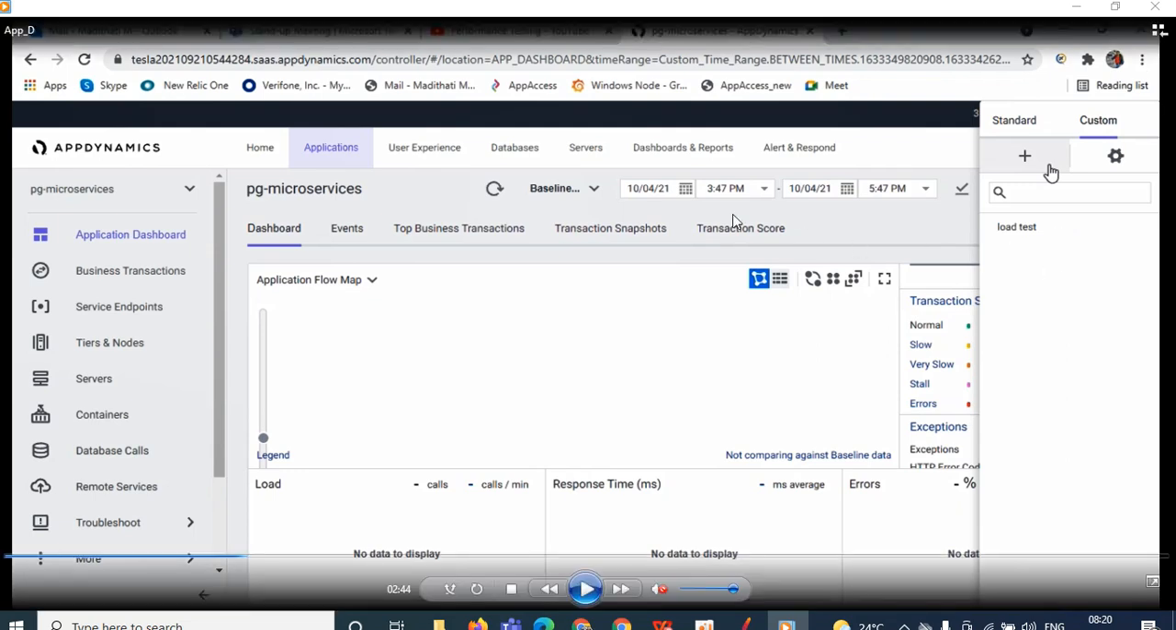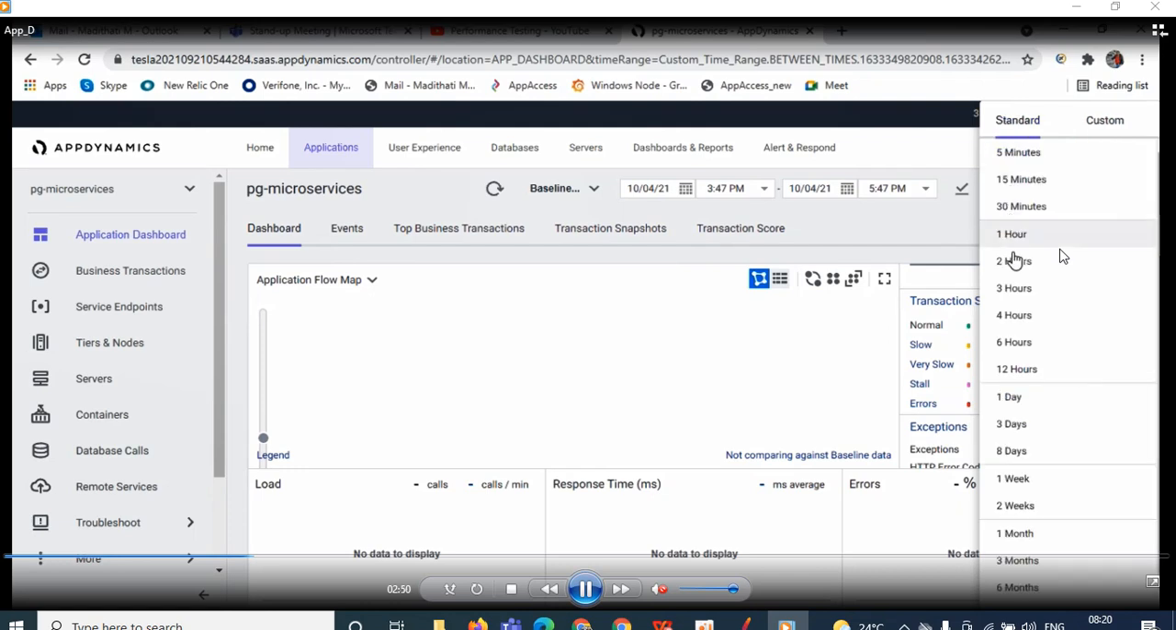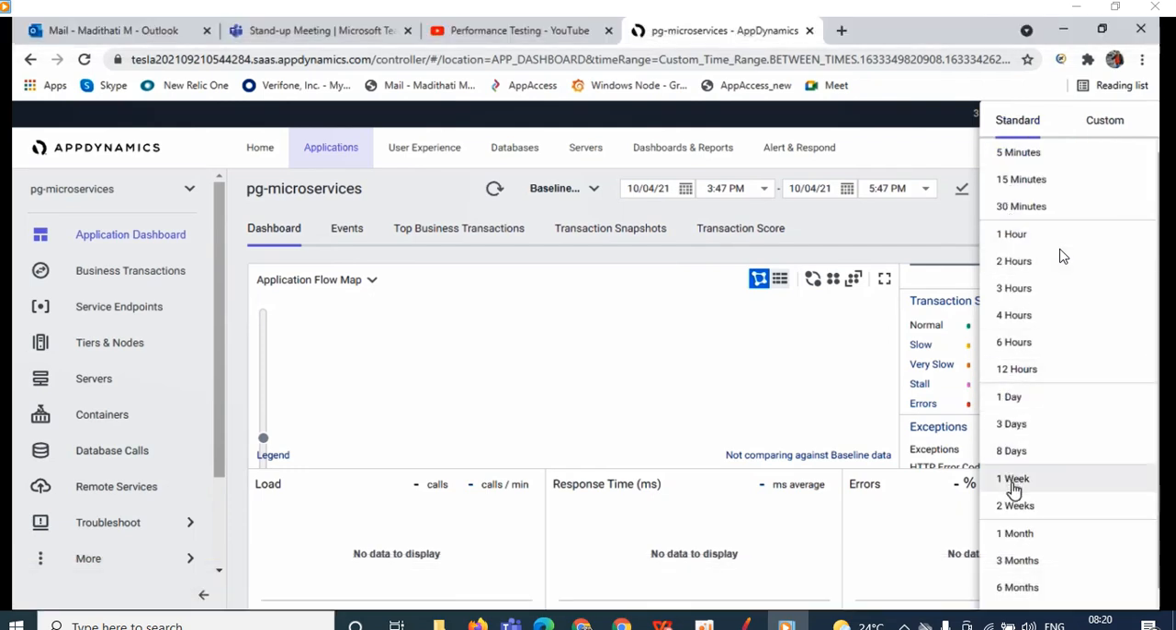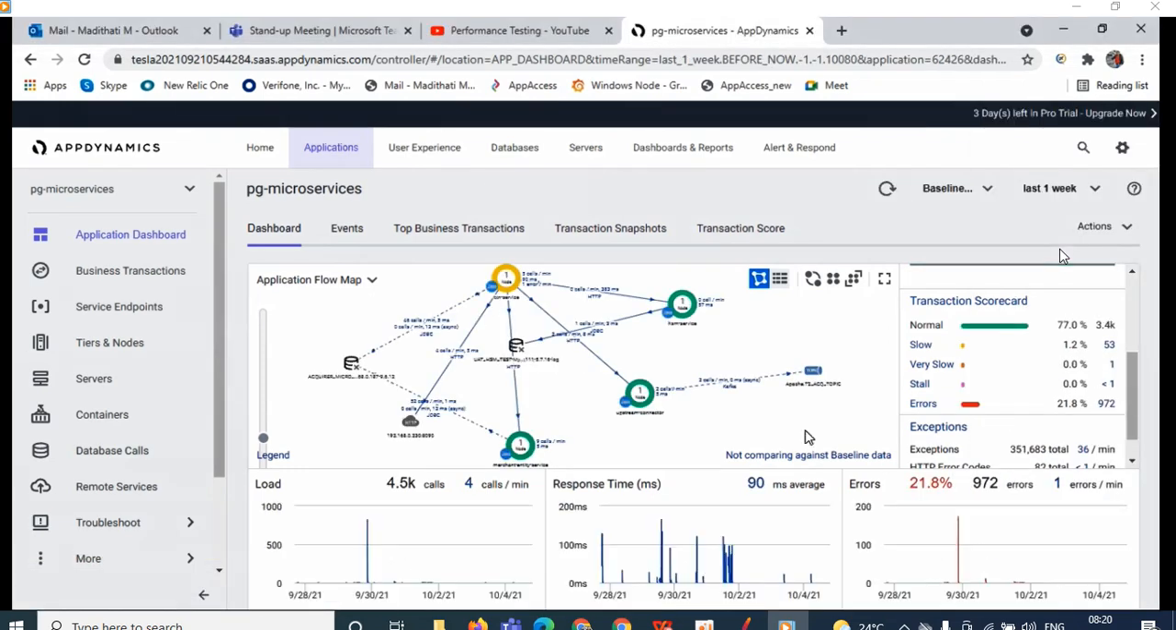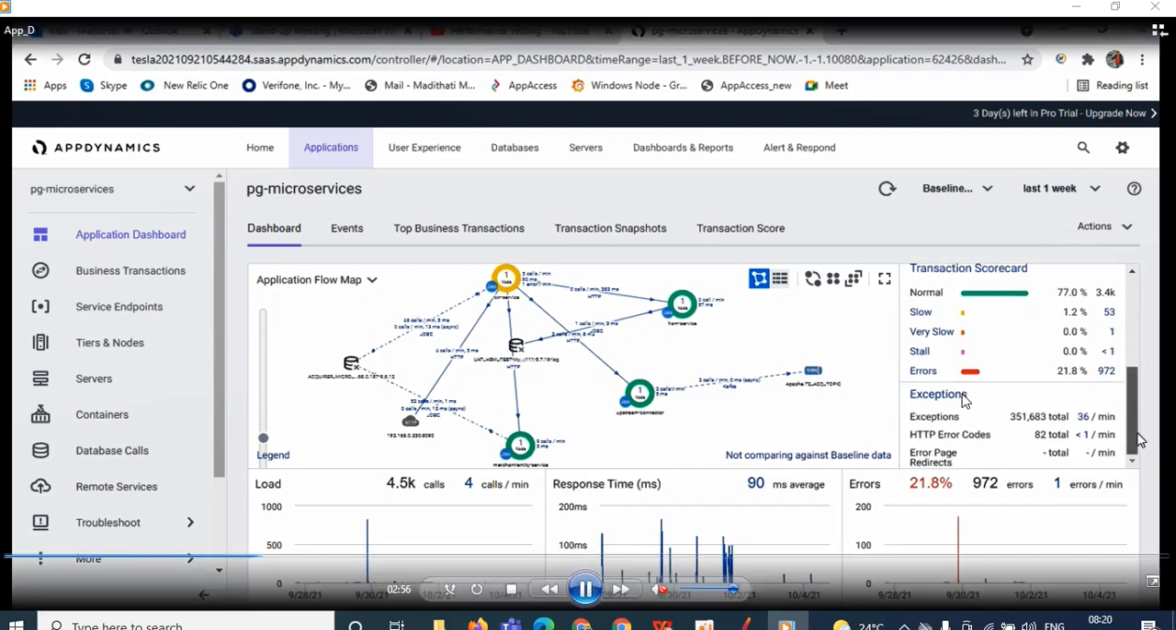Okay, if you want to see the statistics, then just click on this load test. If you want to see the statistics, what should we do, you just click on the load test, that's all. If you click on the load test, you can see the statistics related to that particular duration. Okay, so I'm going with 1 week now. Okay, you can see. Okay, so you will see the errors and all of this.